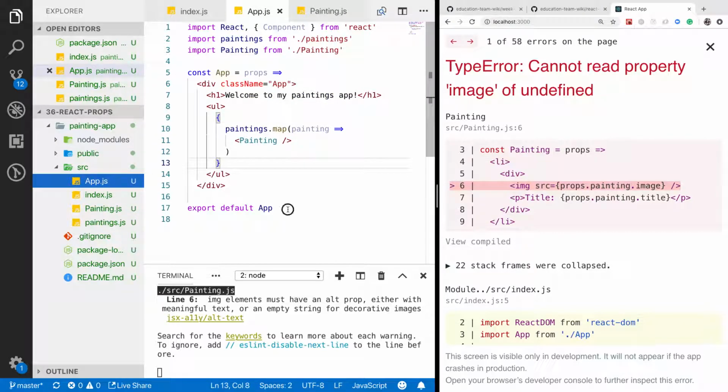Yeah, so if I look at my app, I have each painting right here because I'm mapping over it. But am I ever passing that down to the painting? I'm just instantiating an empty painting, which is why it's complaining because, yeah, I have props, but props is completely empty right now because I'm not passing anything down. So how would you pass the painting down?